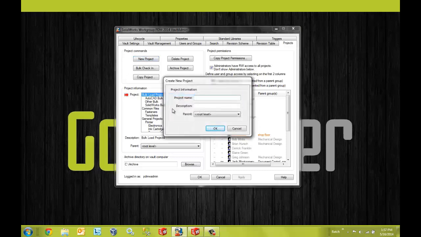And here I can give my project a name. So I'm just going to call this test project, and I can give it a description, my test files. Now, the key thing to note here is that the project name and description have to be unique for every project inside of the vault. So I will not be able to use test project as a project name or my test files for description, again, for any other project in my vault.